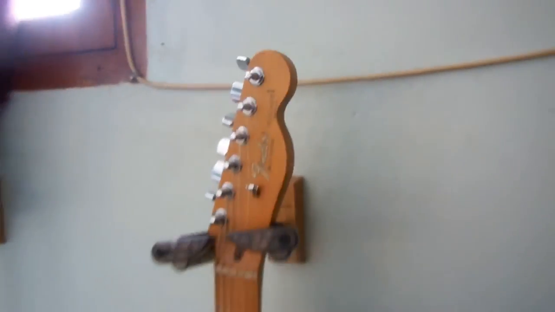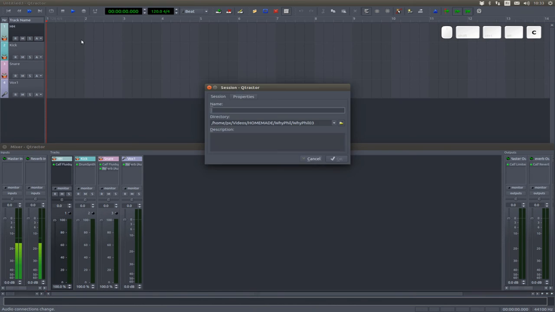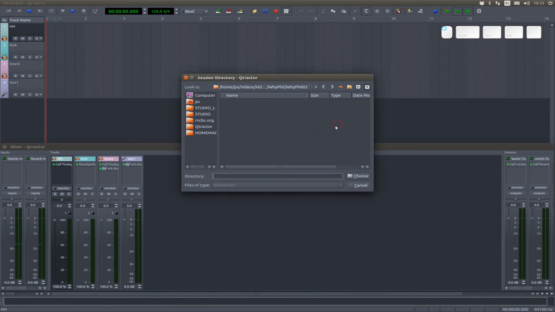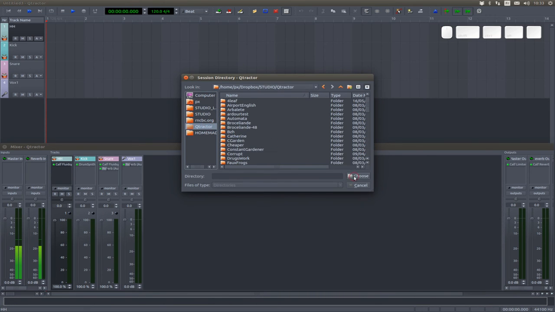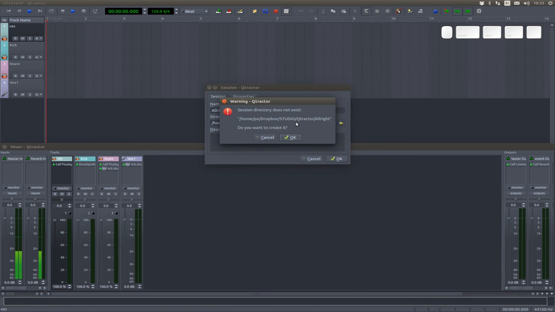From now on, a new song is just a matter of grabbing your best sounding guitar, and you are in the starting blocks. When you hit C to create your first note, tell Qtractor where your session directories are stored, and just type in the name of the song you want to record. Qtractor will create the directory on the fly. That guitar lick from the start of the video? Let's record it now.